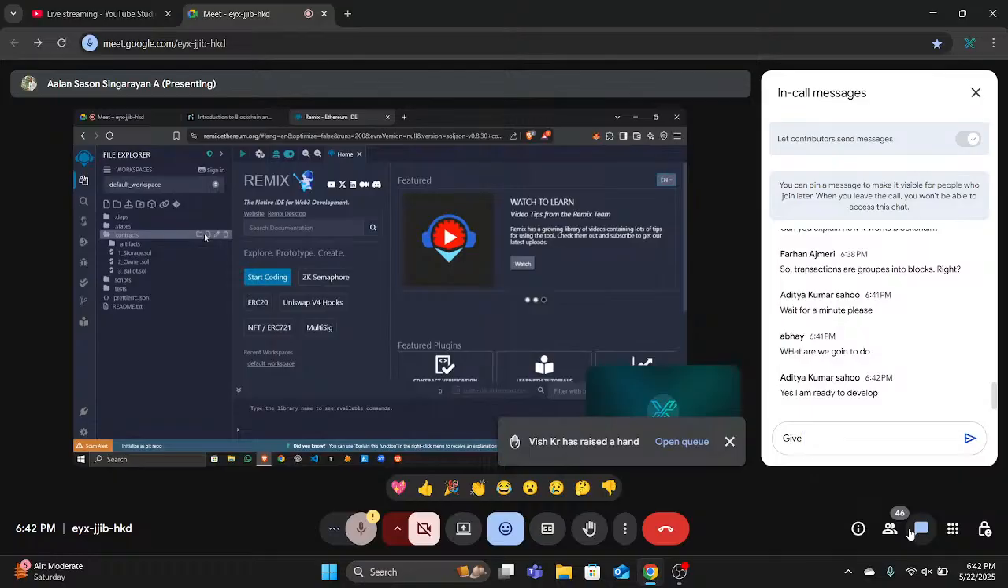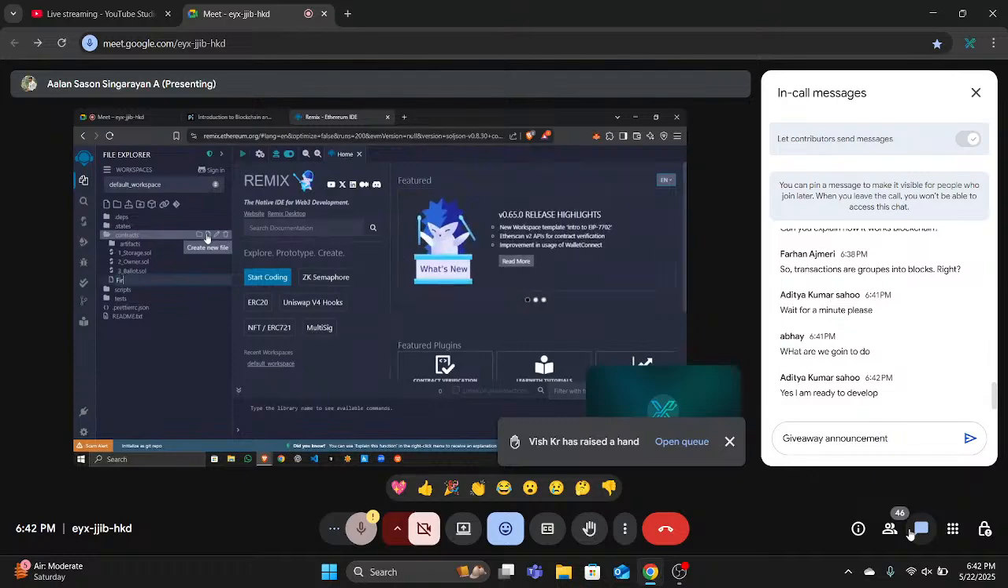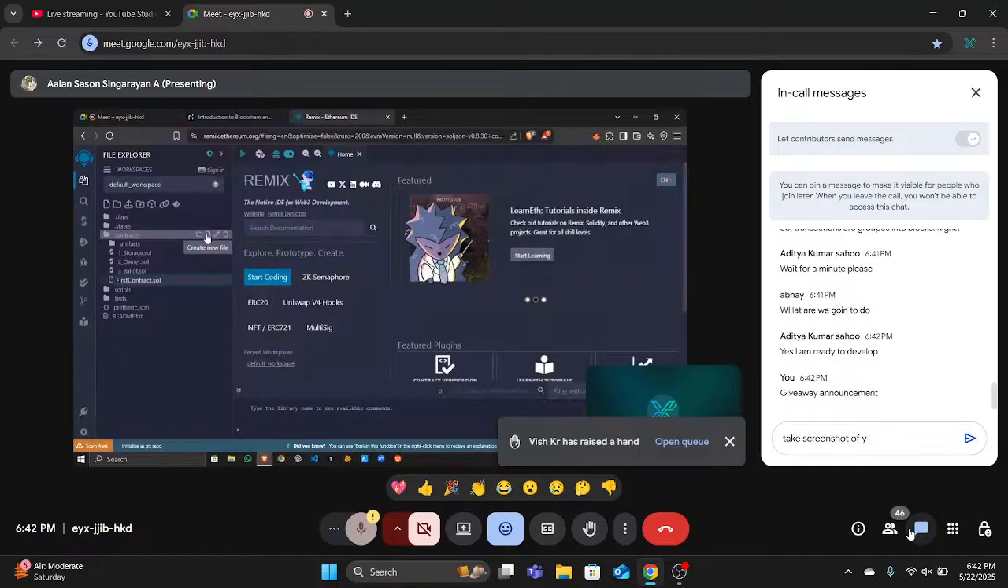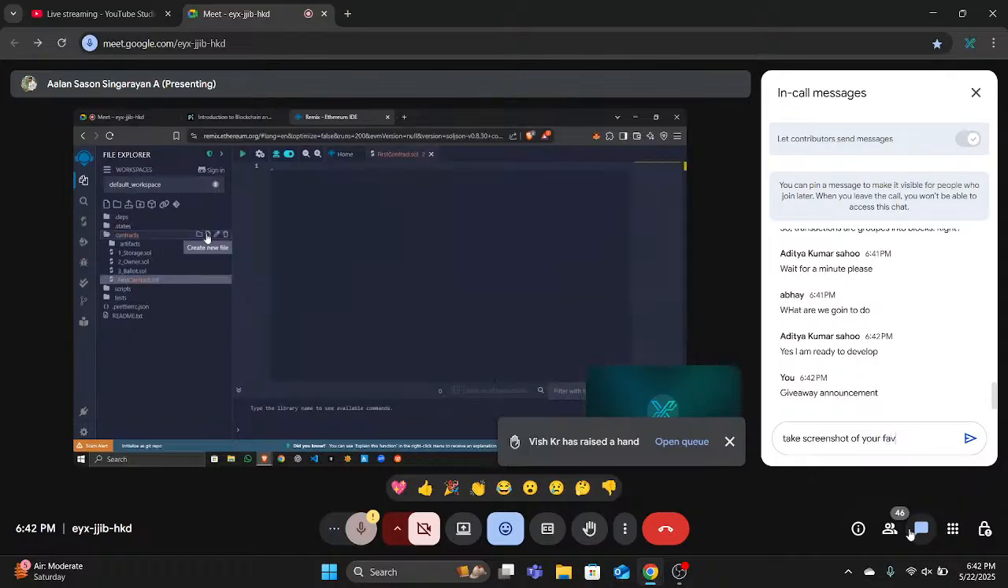Let's create a new file. Start the first letter with a capital. That's how it works. First contract dot sol. We need to write the .sol extension to mention that it is a Solidity file. Okay, so everyone get into this page. Here we'll be coding now.